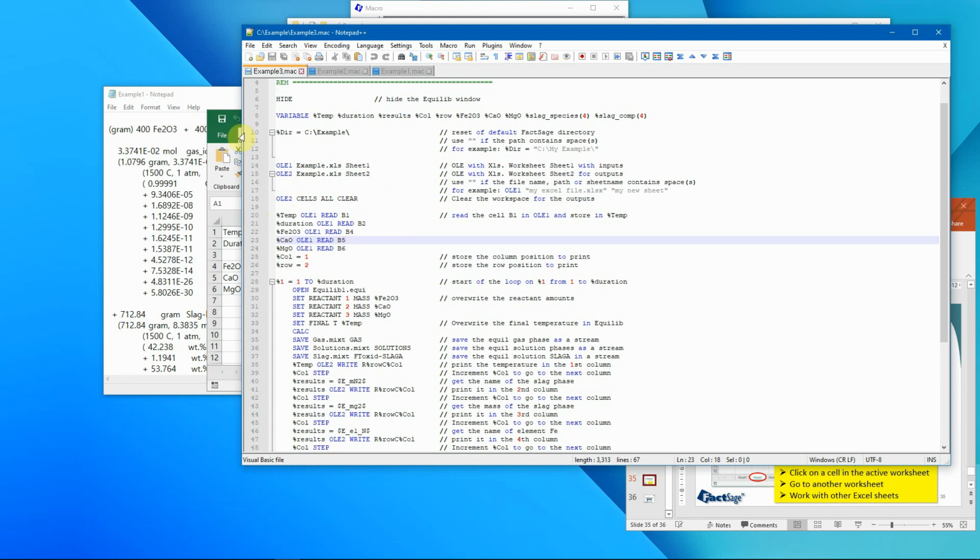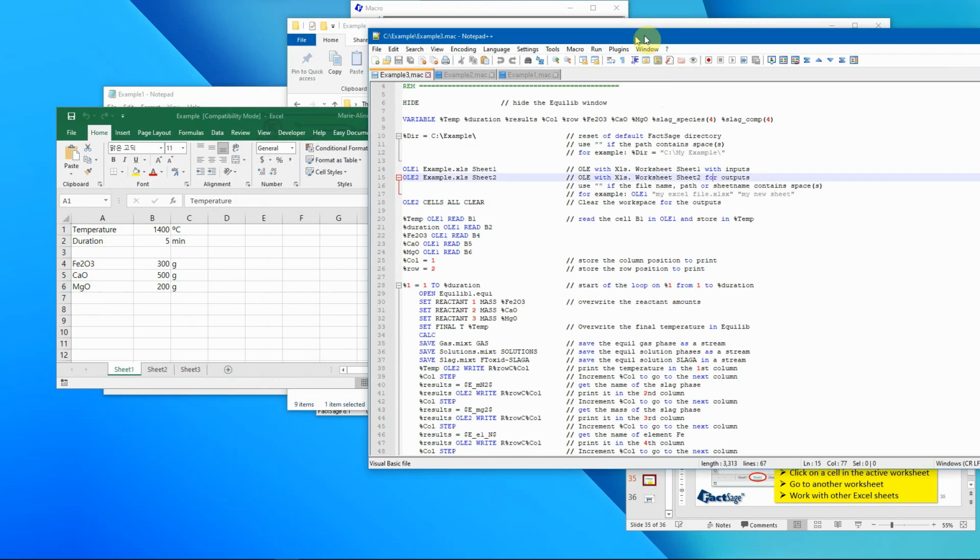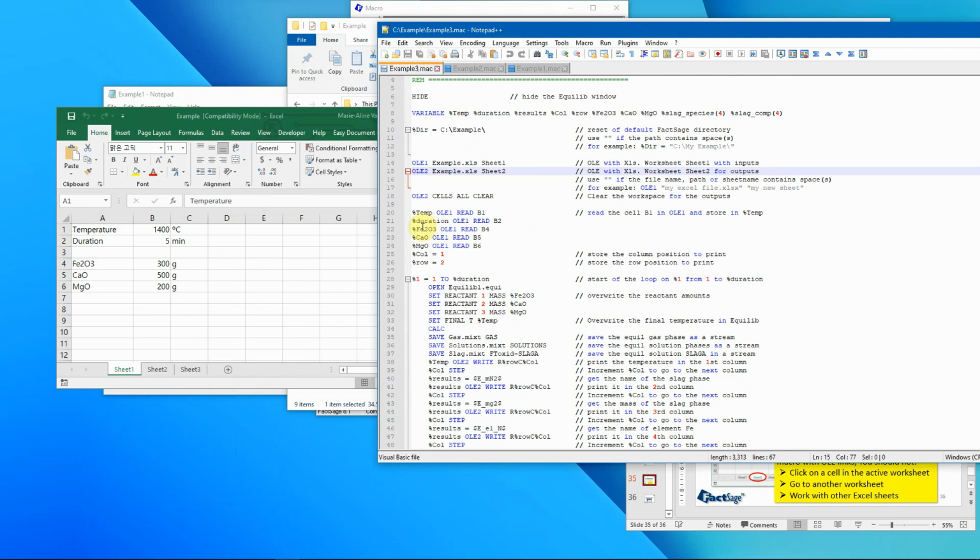So now I can start reading the input conditions from Excel. I have created variables to store most of the things. I created a variable temp here to get the temperature. Now I want to get the value. The value is stored in sheet 1, so I have to use OLE1 to designate that worksheet. And then I want to read, so I gave it read, and then I'm giving the address.